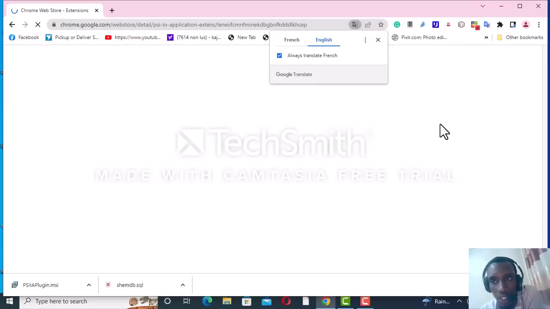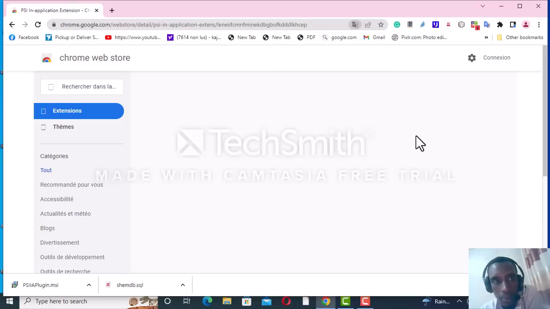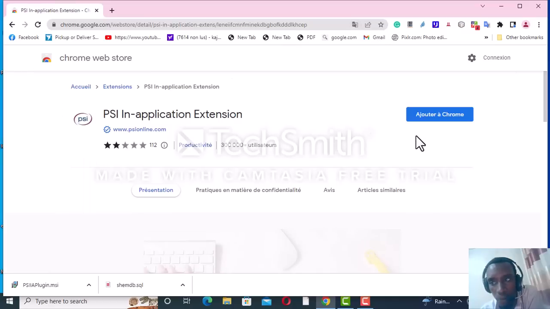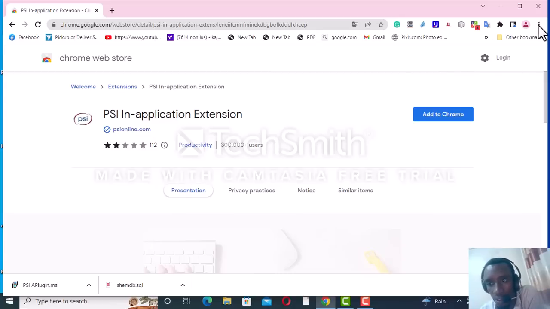You just have to wait. You can see it appears in French. Okay, it's back in English. So you can see we have something like add to Chrome. I have my PSI which I installed, and now they are asking whether I want to add it to Chrome. So what I do, I just click on add, and then I wait.